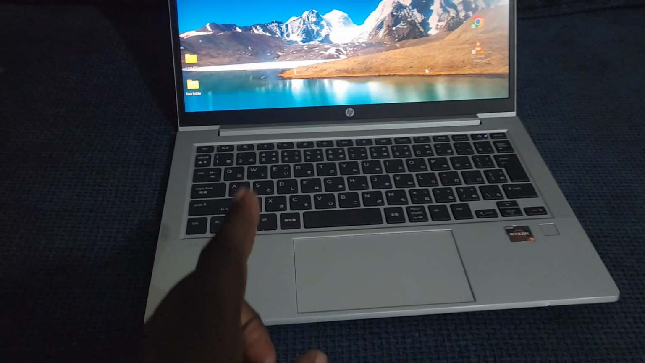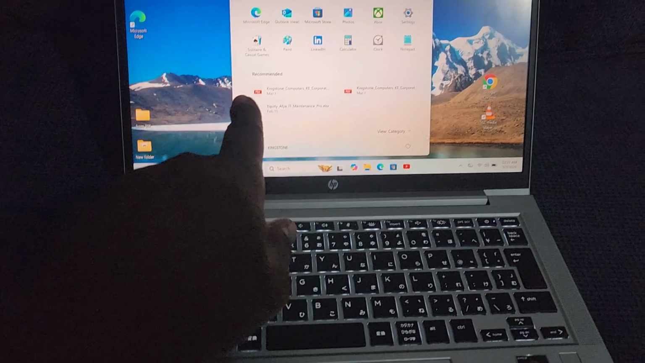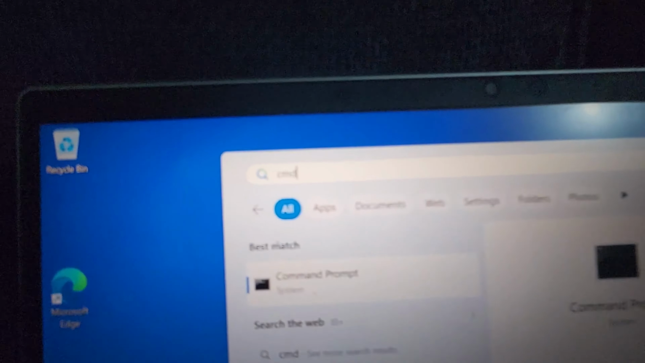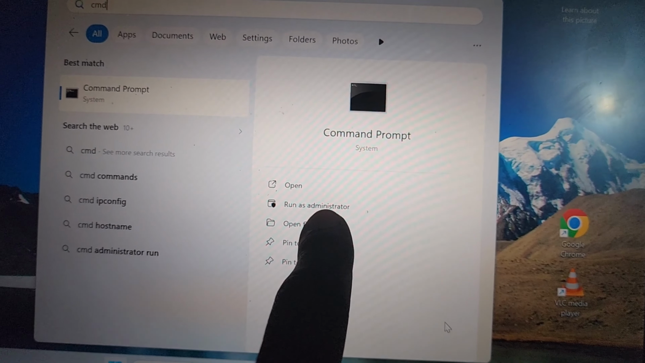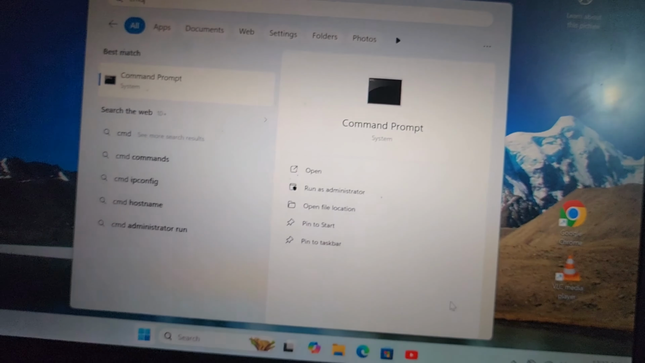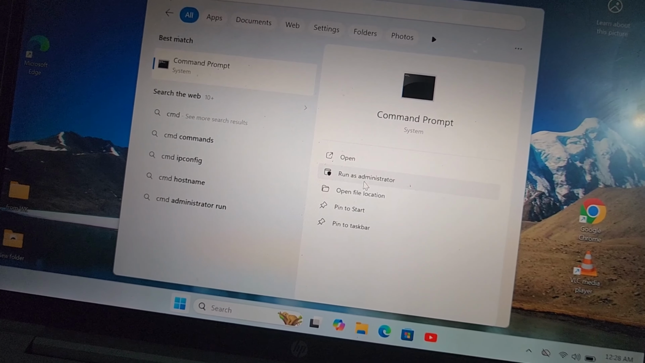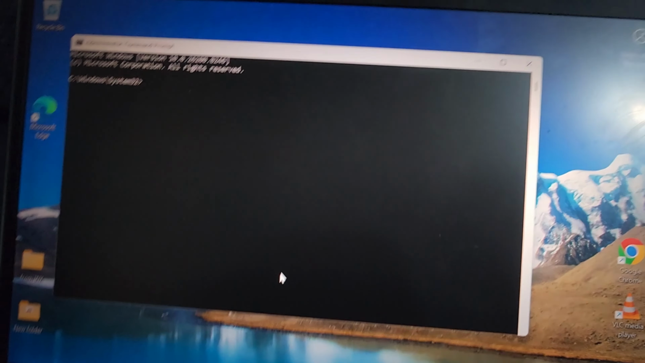It's very simple. You just have to go to your laptop and then press on the Windows search bar right here. Then just open the CMD, type CMD right over here, and then ensure that you run it as administrator. This is a very crucial step. So run as administrator. I'm going to tap on it there, run as administrator, then click on yes. CMD is going to open.